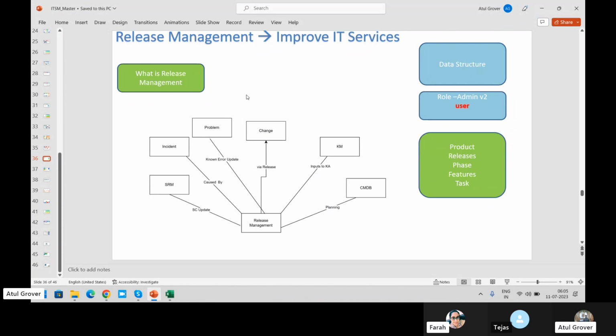Okay, now let's come here in the meantime. So release management says that, I am sorry, any question? Yeah, sorry to interrupt you. Is it important to have release management in our environment?